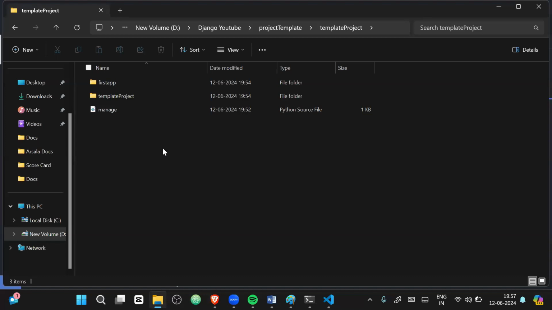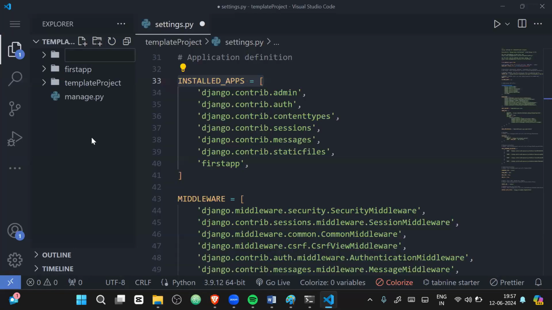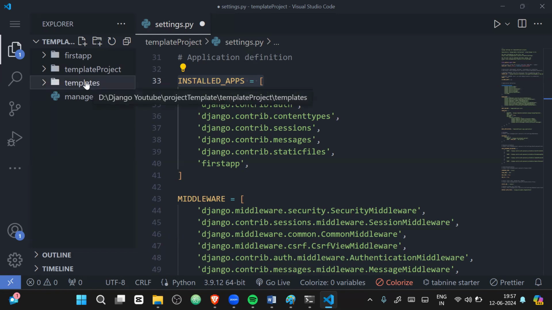And here we will create another folder, which is templates. So here we'll create one folder. What is the folder name? Templates. Templates folder, right? So the templates folder is created.